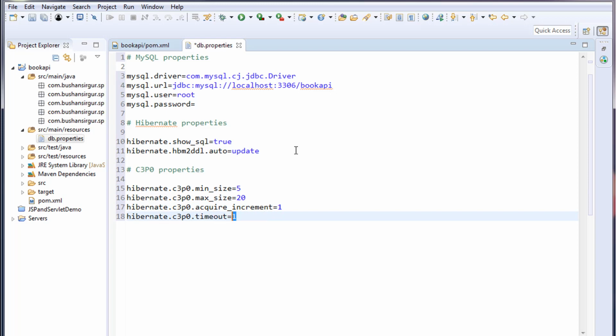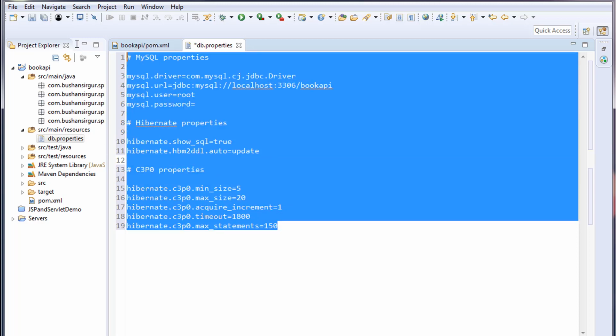The fourth property is timeout. I'll set this to 1800, which is in seconds. The fifth property is hibernate.c3p0.max_statements. In this case, it's 150. All right, we have written all the properties in the property file.